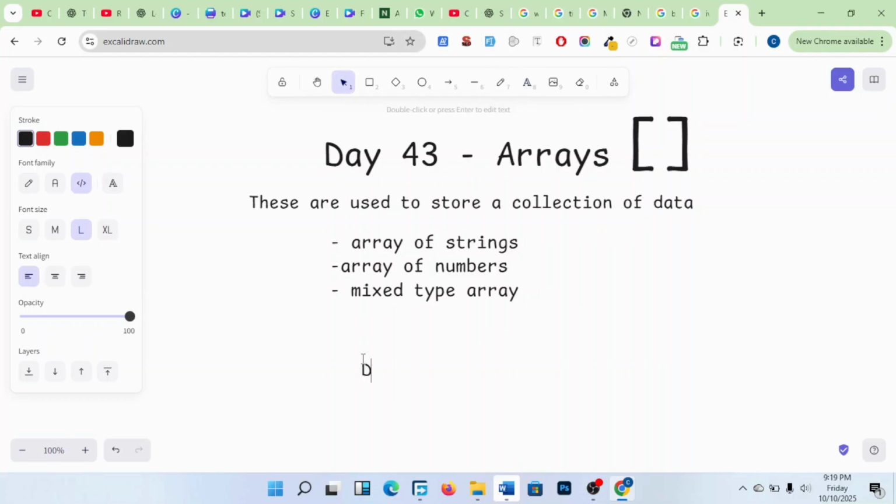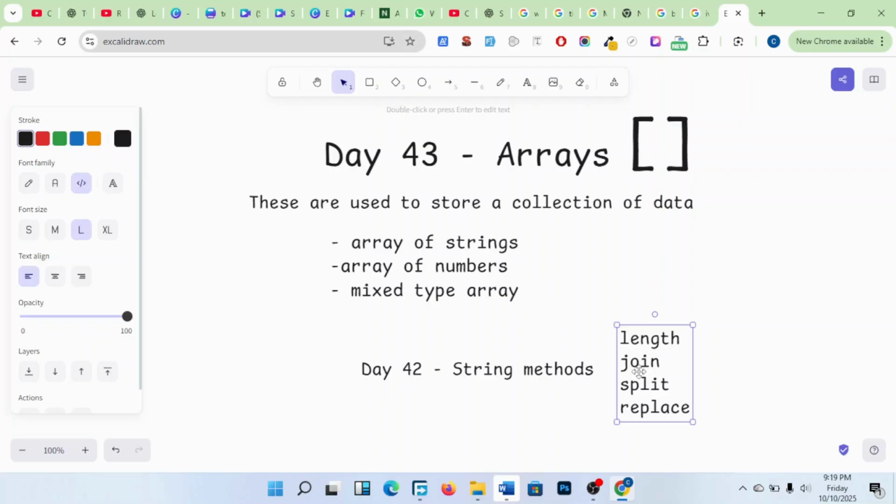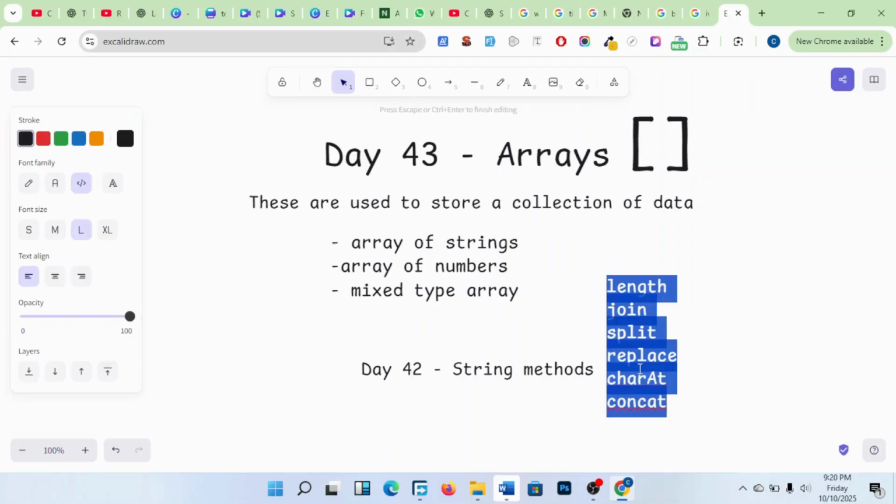Yesterday was day 42, and we looked at string methods, for example length, join, split, replace, charAt and concat. If you missed yesterday's class, I would urge you to go back and watch day 42, because all these things are very important and we shall require them when we go further.